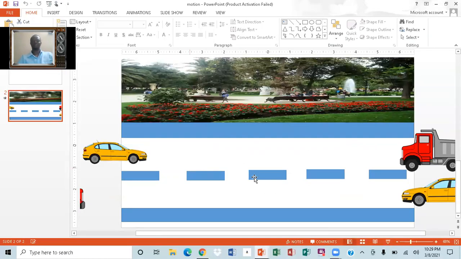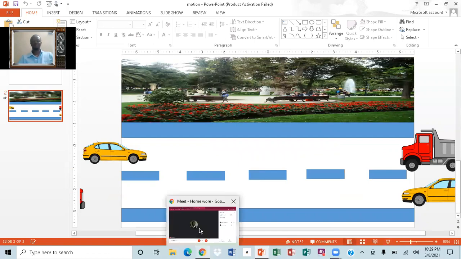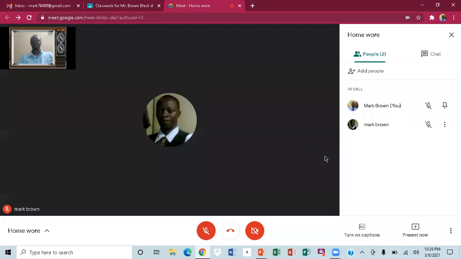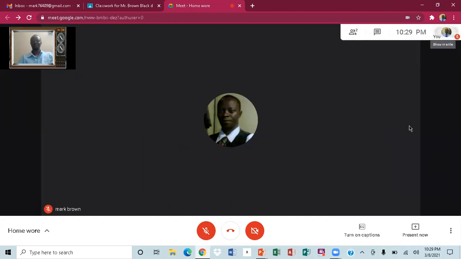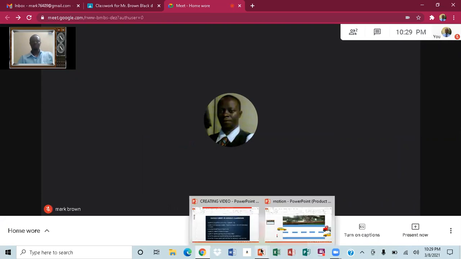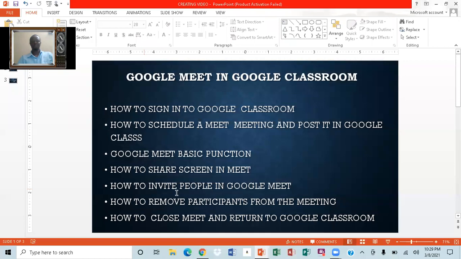Very important. Let me bring up what we need. Now I have my meet there, so I can do the screen sharing as before. You click back here, and you notice after I close back that particular window, let me go back to the instruction again. Look at that, we're already screen sharing.